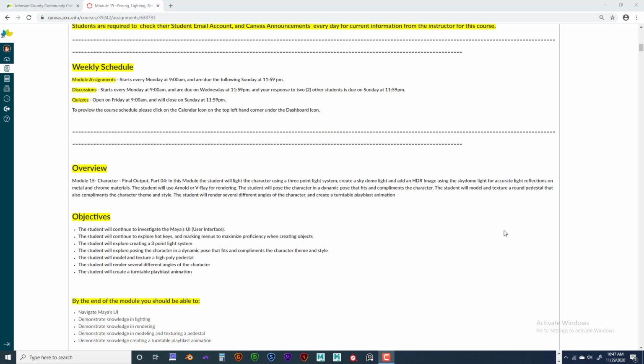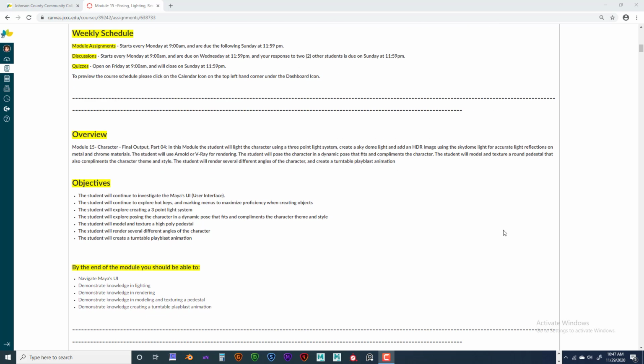The only thing that you may spend more time on is making sure that you have a pedestal. I do want to see something the character is standing on. So we need some sort of a pedestal. So please create a pedestal for that.